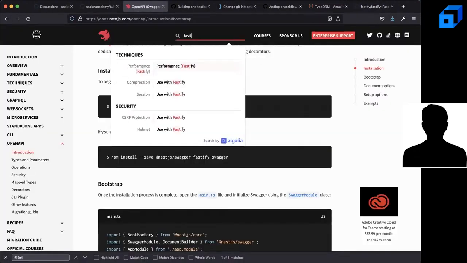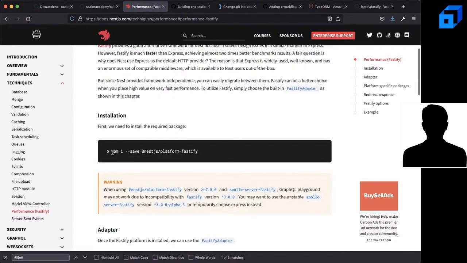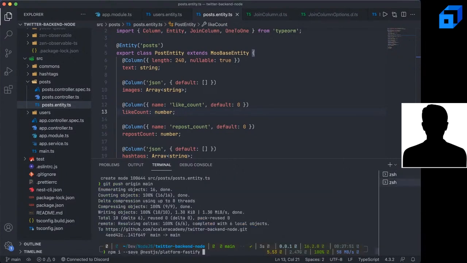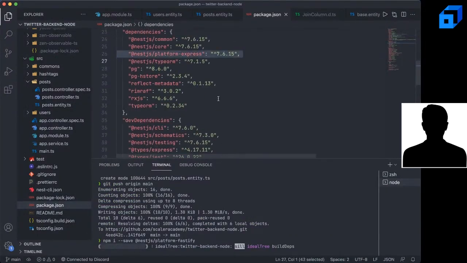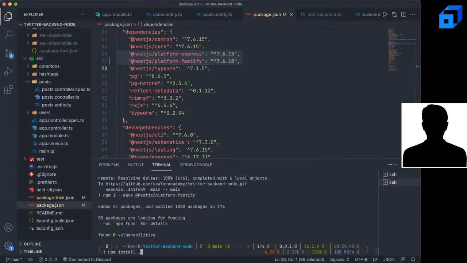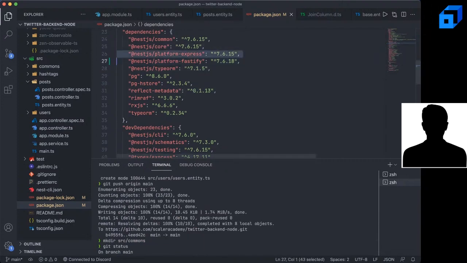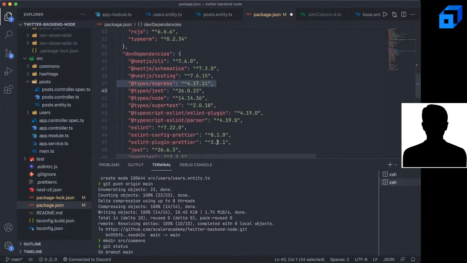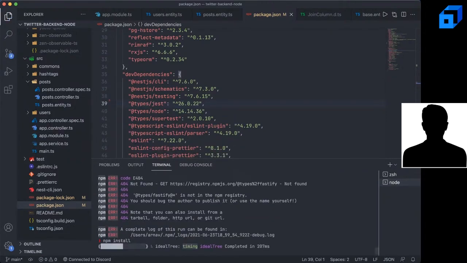So if I want to use Fastify, how to use Fastify? We do this. We install platform Fastify in our code base. I'll stop this for a while, and we'll remove platform Express. Actually, we won't need Express. We don't need Express here, and we don't need the types for Express either, I think. Yeah. So I run again.